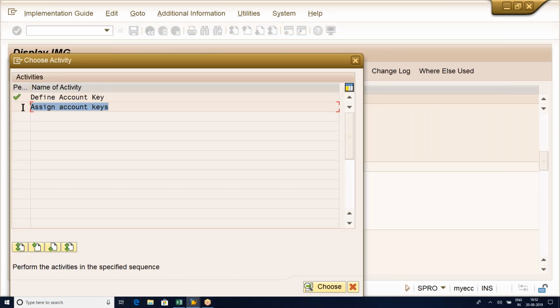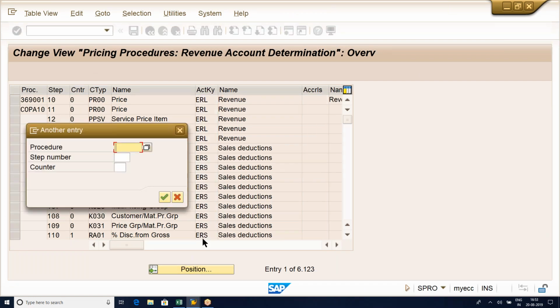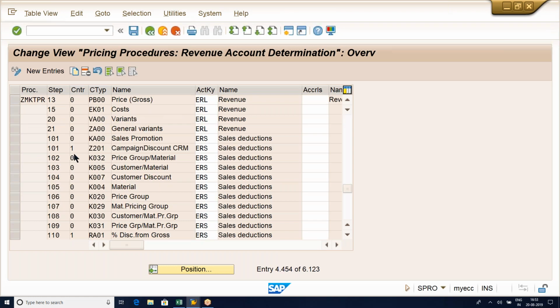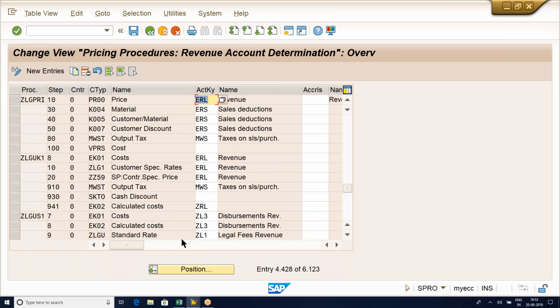And if you want to work out with assign, select this option, assign account keys. So whatever pricing procedure we are trying to work on, select that pricing procedure in this particular screen. So click on position, select your pricing procedure. Okay, 1 second. This is my pricing procedure where you can see condition types has been maintained. And for output tax, this account key, I'm going to be assigning it. So you can assign an account key over here or there, vice versa.